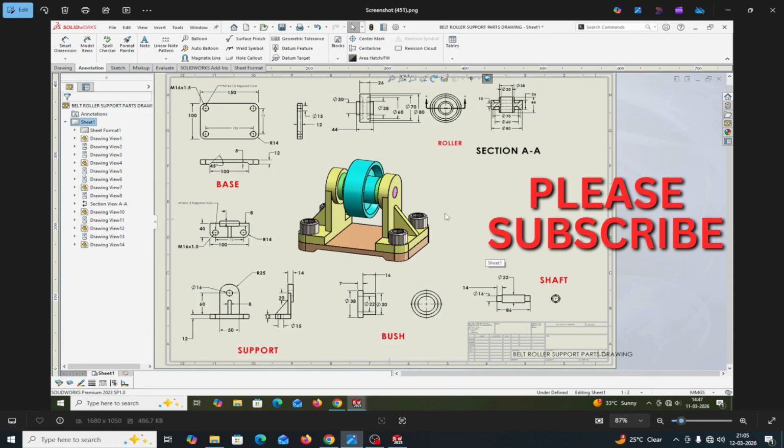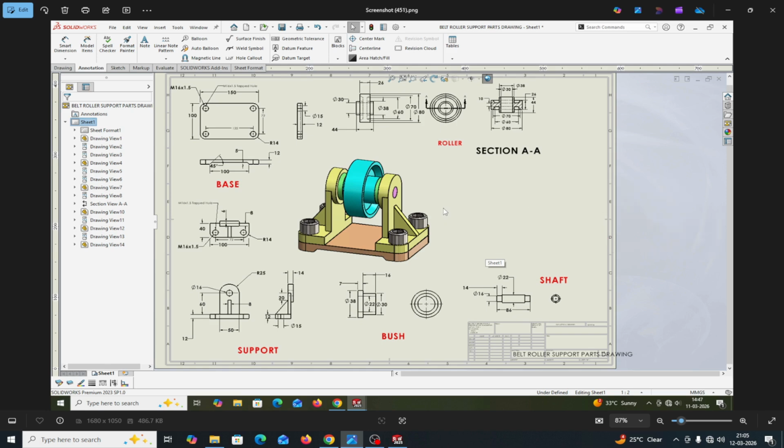In this exercise I will create the assembly, exploded view, animation, and later on I will save the video file. You can send this video file wherever you require.